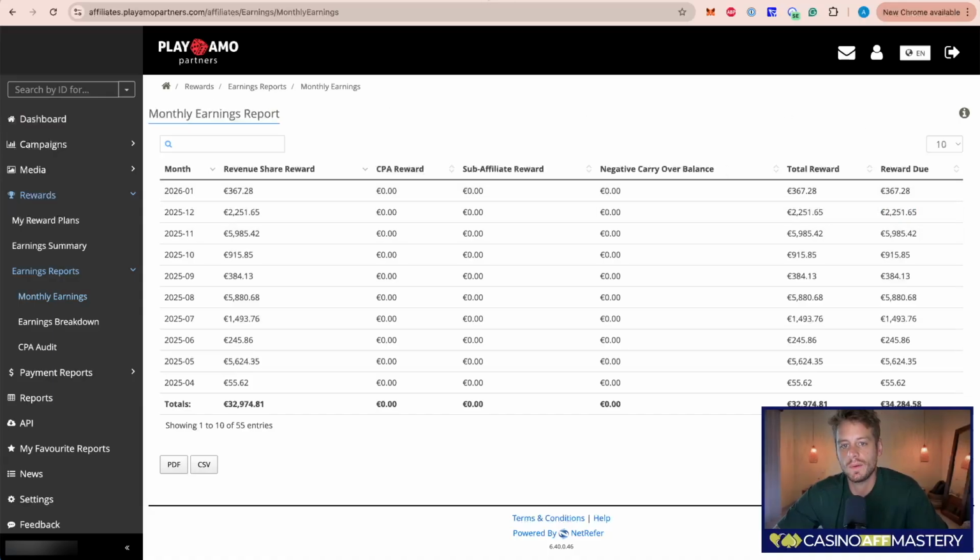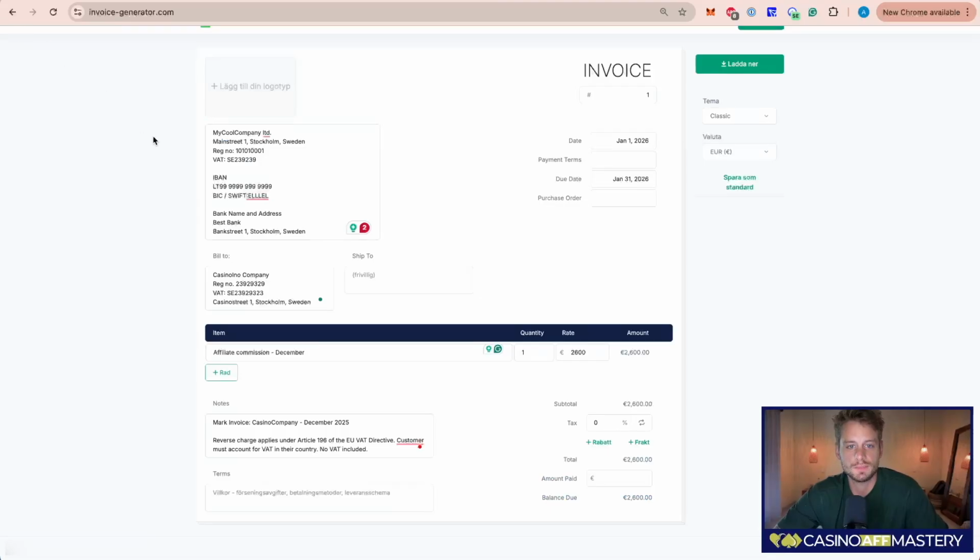So this is one way to do invoicing. And the best way to do this is to talk to your affiliate manager, maybe in Telegram or Teams, and ask them, like, this is my invoiced amount for that month. Or they're going to ask you, like, can you please send an invoice for X amount of money?